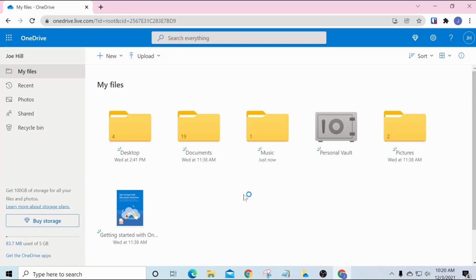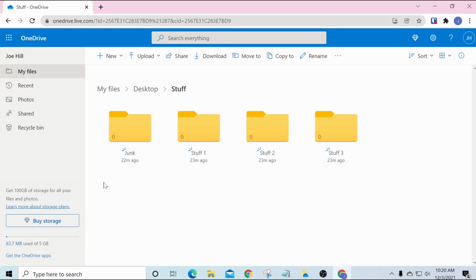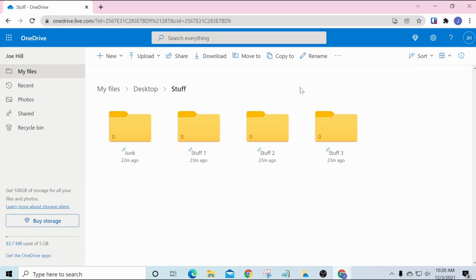Now what I'd like to do, I had a folder in desktop. I had one called Stuff, and I have Junk, Stuff 1, Stuff 2, and Stuff 3. So if I go back to my other folder, go to Desktop, there's Stuff, the Stuff folder. Now, let's go back to the cloud. And if I want to get rid of Junk, I'll click that and just say delete.